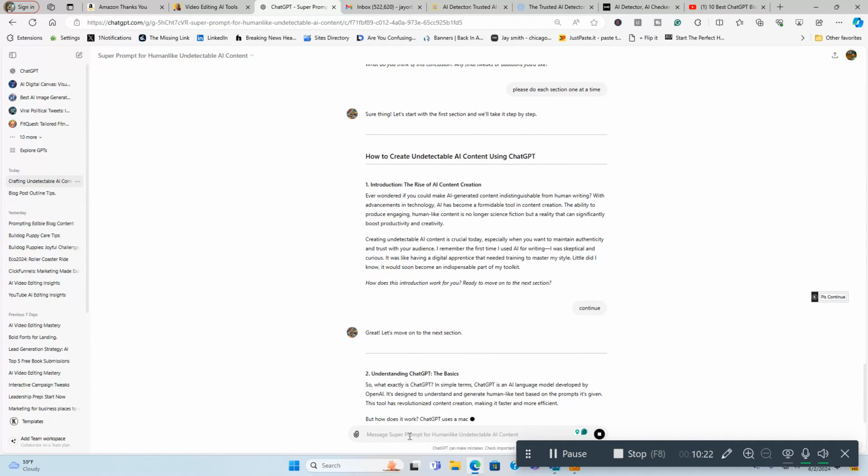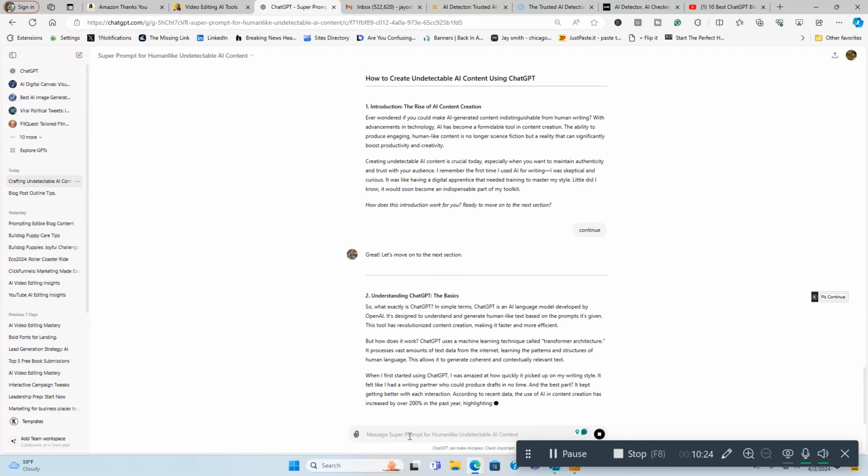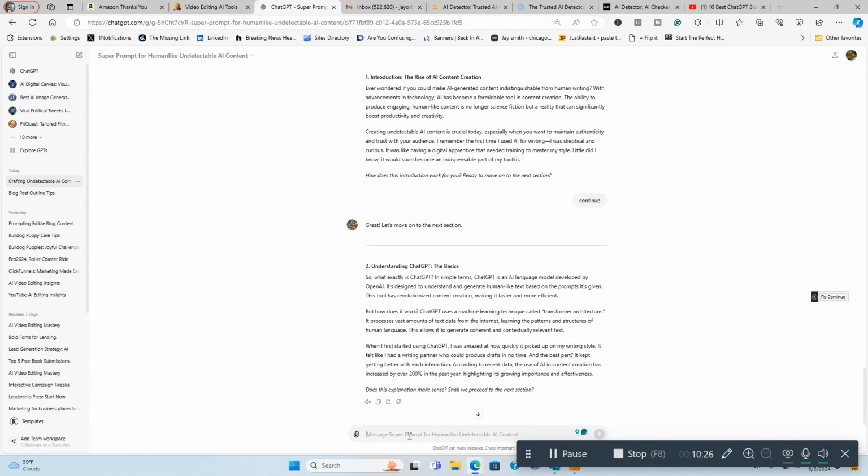So now we're going into section 2. Understanding ChatGPT, the basics. And I'll let you read that. You can read it from the video. I'm not going to read everything going through here. It's going to take too long. But you can actually see what this is writing and the quality of it and how it sounds human. And it asks you again at the bottom, does this explanation make sense? Shall we proceed to the next section? If you want to make changes, just tell it to make changes. If not, type in continue.